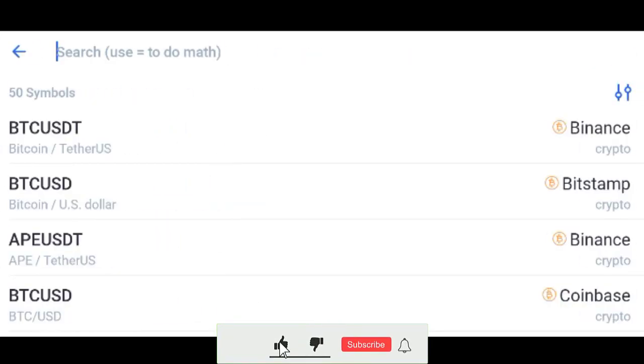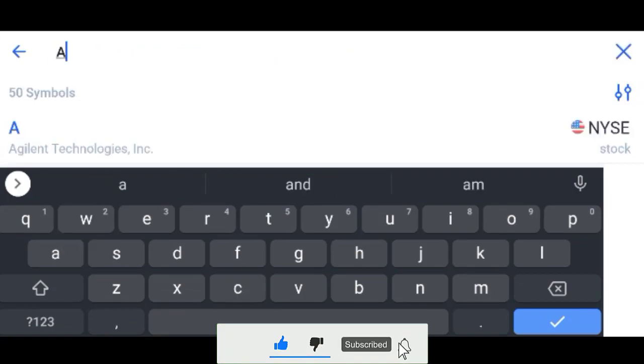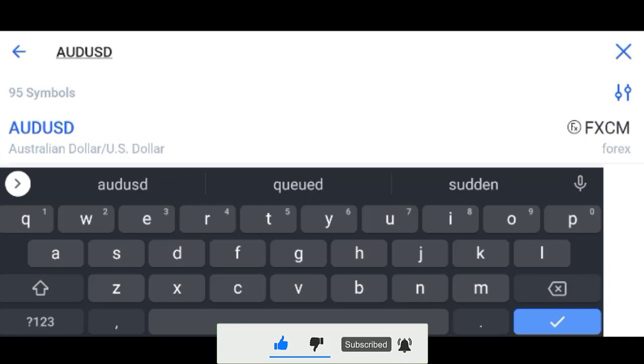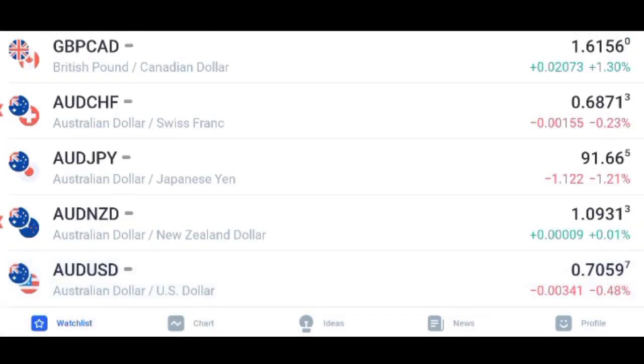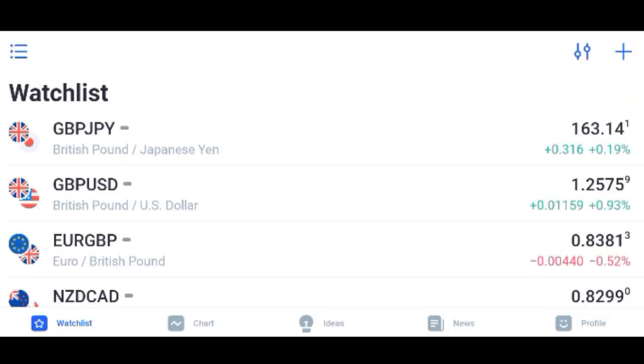For example, let me assume you want AUD USD. Once you type it, tap on it and it will be added to your watch list. But since this is my account, I already have a whole lot of watch lists that I am monitoring. So all you have to do is select the pairs that you trade and add them to your watch list so that I can easily navigate.